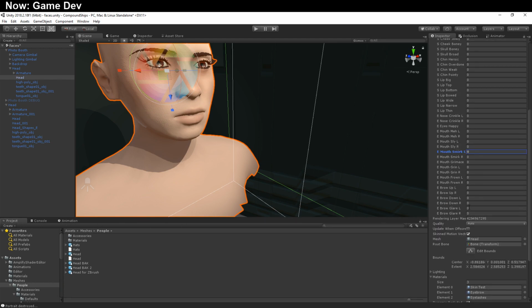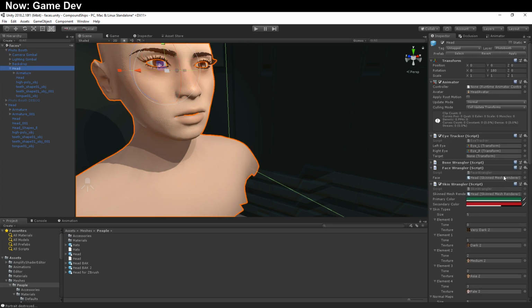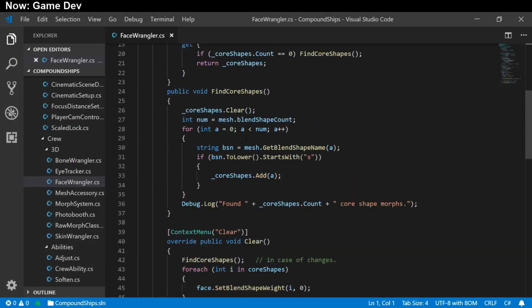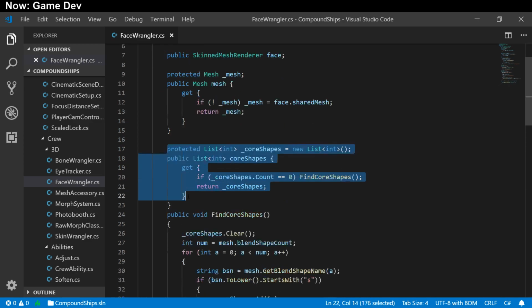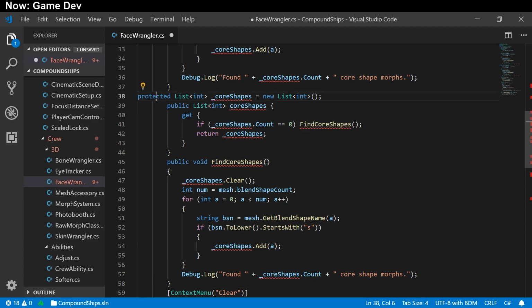And we're going to just update our face modifier, this guy, to do E's as well as S's. So here's our S's, and we're going to also do E's. So this is a list of core shapes. What we're going to do is copy and paste this entire set for emotional shapes.